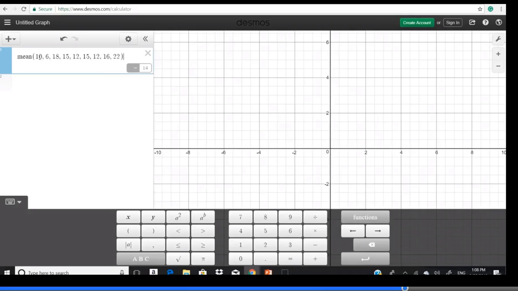If I give Desmos all of those different data sets there, notice here in the bottom right-hand corner, it says 14. So the mean of all of those data sets, or the average points she scores per game, appears to be 14. Now, another cool trick is I can go ahead and copy all of those data sets.